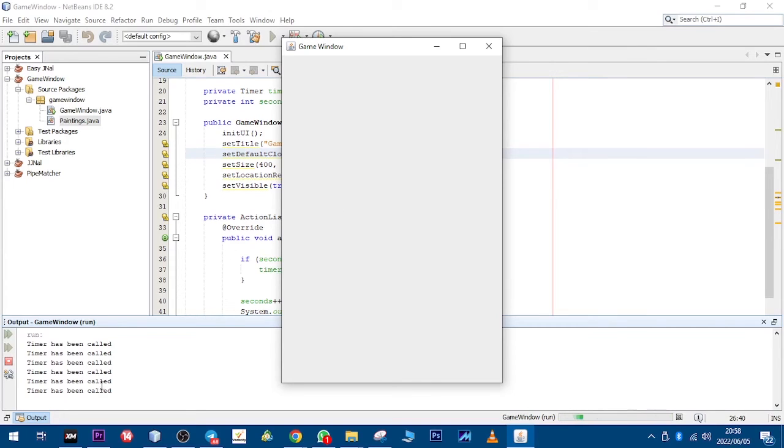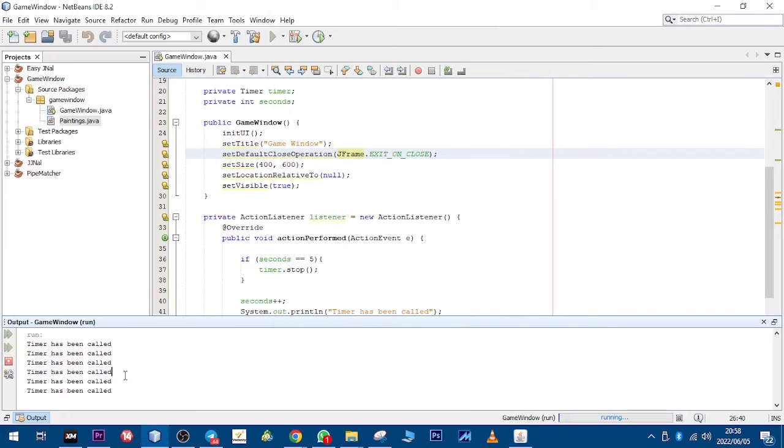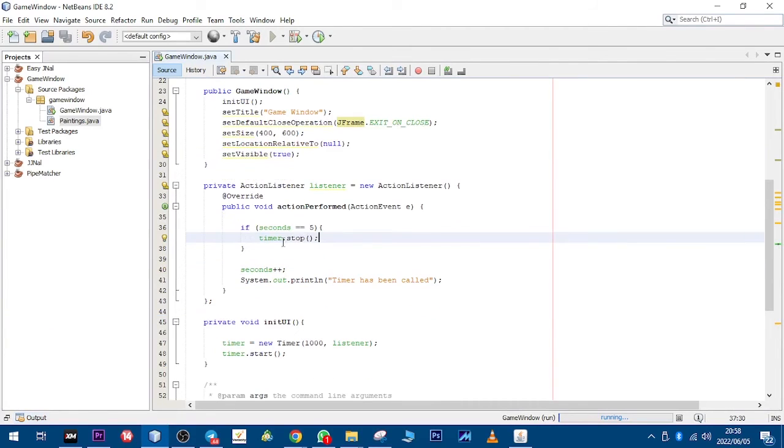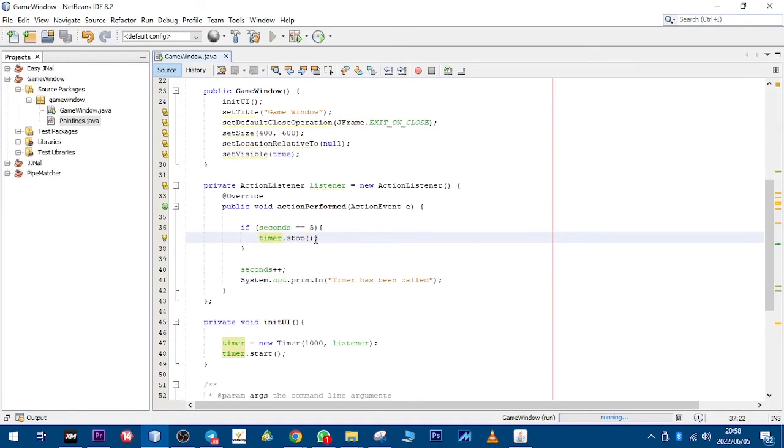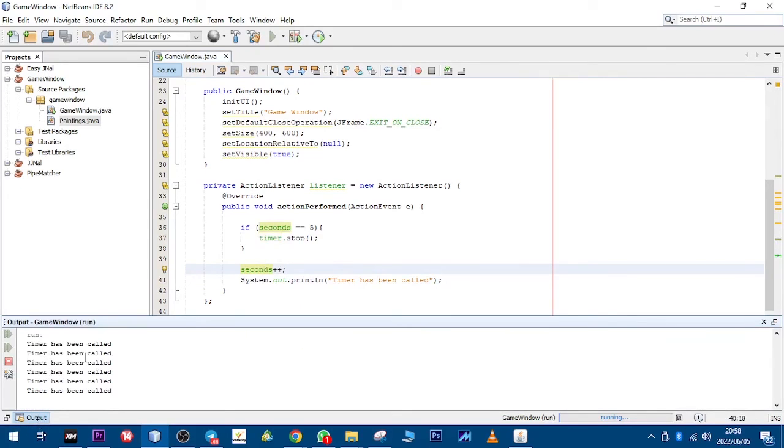The timer has been called, let me see, 1 2 3 4 5 6, about 6 times. The reason why it's called 6 times is because I'm stopping the timer here when it reaches 5 seconds. But even though I stop the timer, this code below will still execute, because the timer runs asynchronously. That means it runs in the background. So even if I call timer stop, it doesn't mean this code will not execute. That's the reason why this has been called 6 times.